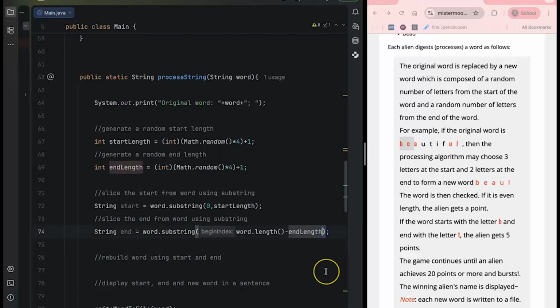Notice that I'm not doing a comma and then an end index number. With the substring method, you can just have the start index, and if I don't tell it when to stop, it's just going to naturally go to the end of the string and grab everything at the end. So that should work okay.